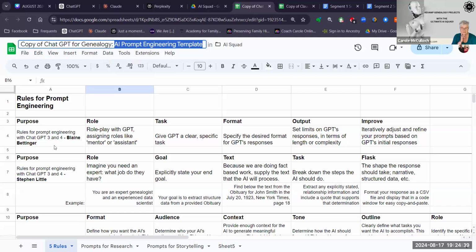The first were produced by Blaine Bettinger, who is one of the founding members of the community called Genealogy and Artificial Intelligence. And he looked at how you can use prompts for role, task, format, output, and improve. The next set of engineered prompts is from Stephen Little, another of the founding members of Genealogy and Artificial Intelligence in the Facebook community group.